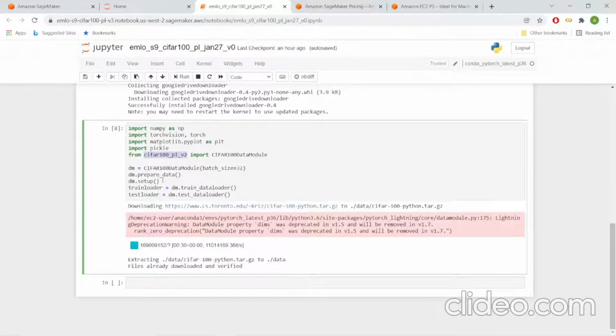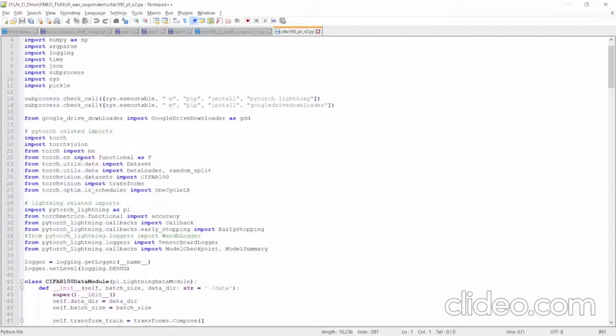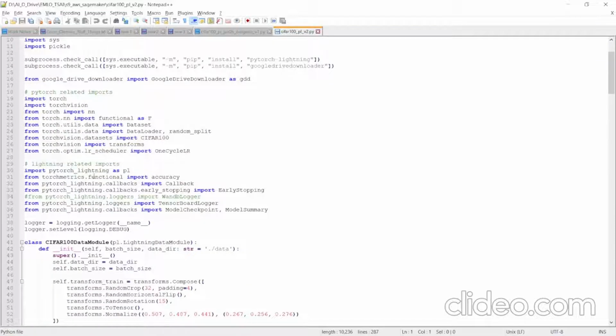PLV2 PyTorch Lightning script. So this is a Python script where we will put the necessary statements to execute CIFAR100 training in the PyTorch Lightning framework. Here we are doing necessary imports. We are installing PyTorch Lightning and Google Drive downloader. Google Drive downloader is used to get the model weights from Google Drive. These are Torch related imports, and these are PyTorch Lightning related imports.